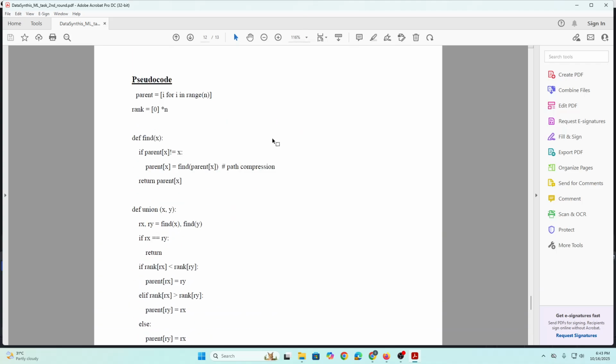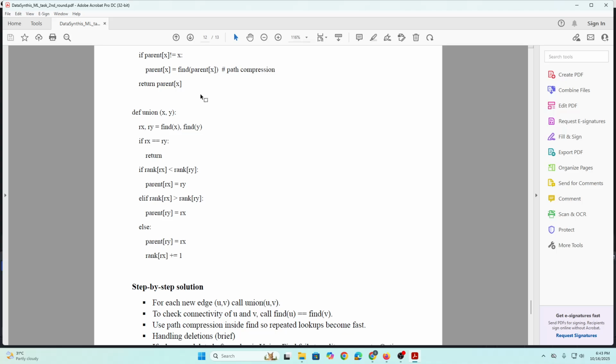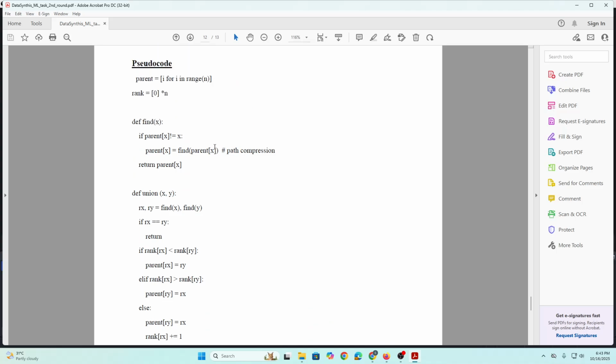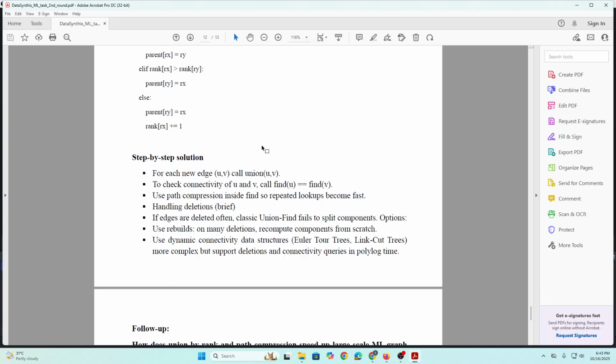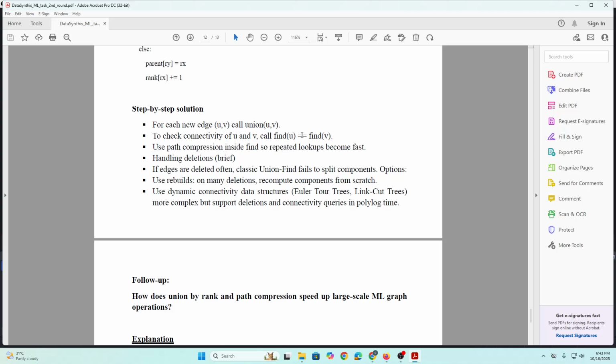Here is the pseudocode. For each new edge we call union(u, v). To check connectivity of u and v, call find(u) and find(v). Use path compression inside find, so repeated lookups become fast.